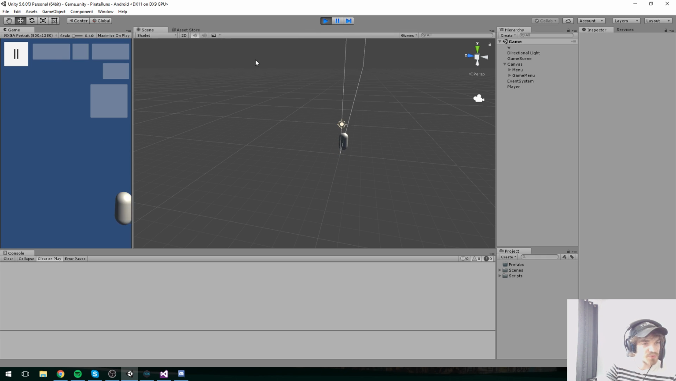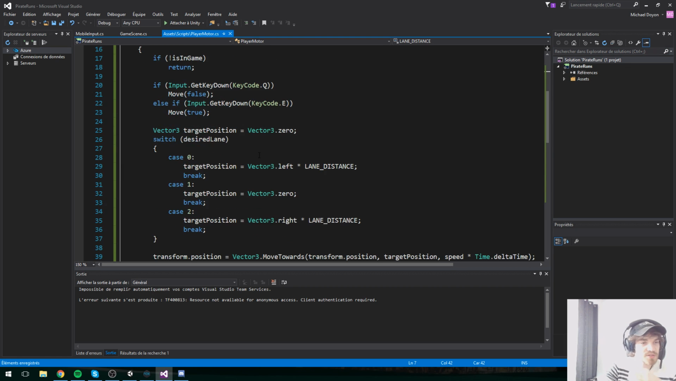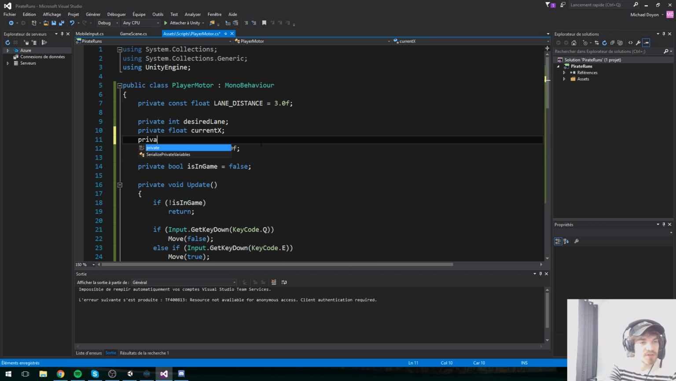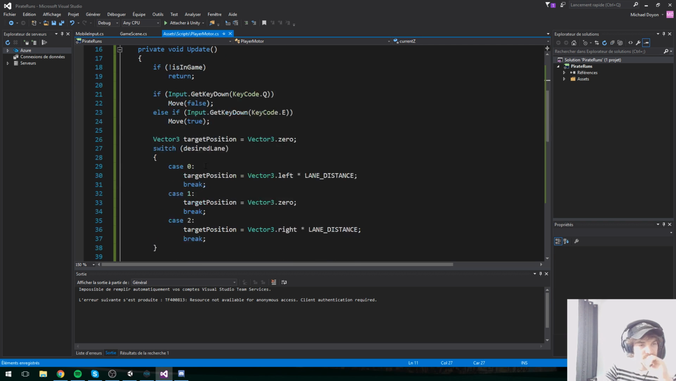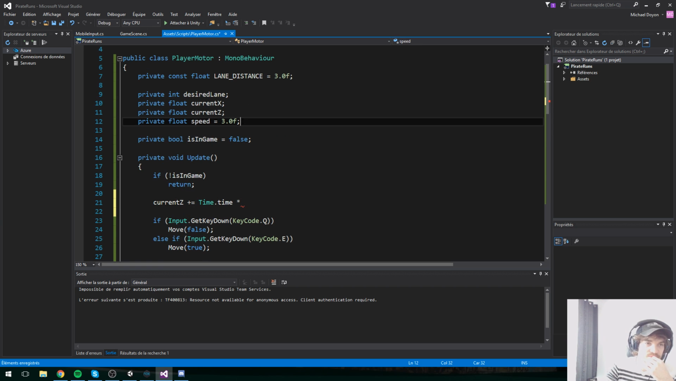Okay, so that's a simple triple lane thing. We need to move forwards as well. To move forward, we're going to keep track of the current Z. And when you are in game, of course, that current Z is going to go up. So current Z is plus equal to, say, Time.deltaTime times, what should it be?